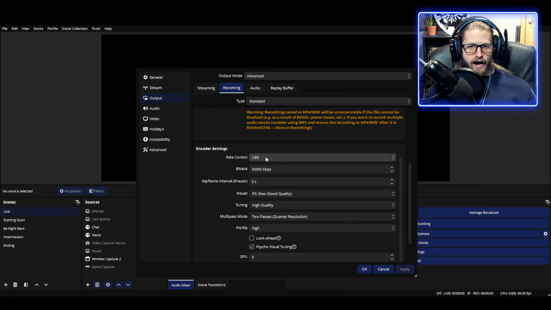Encoder settings, I leave mine at constant bit rate. Some people like recording at CQP. I have problems with CQP. It's just choppy. It doesn't look as good. Constant bit rate is the way to go. For me, I like to record at a 20,000 bit rate.